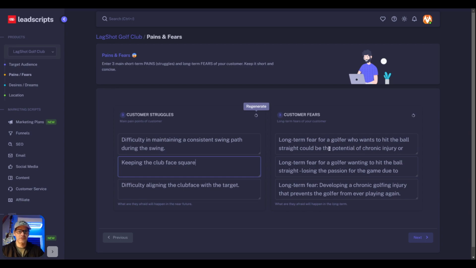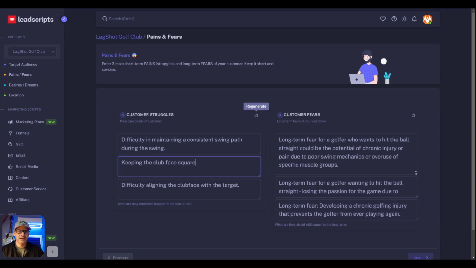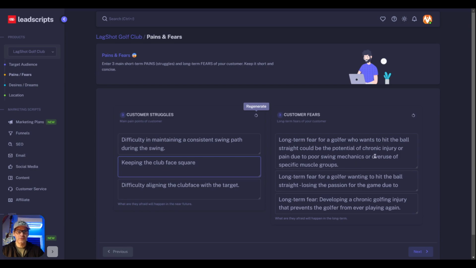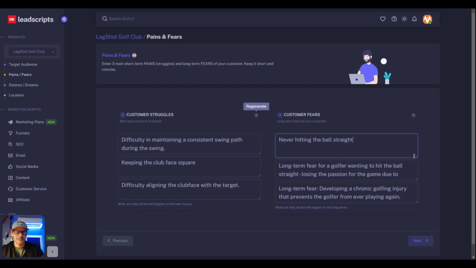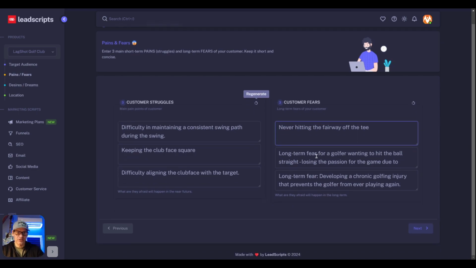Okay, now customer fears. Long-term fear of a golfer who wants to hit the ball straight: potential injury or poor swing mechanics from overuse. I think I would go with never hitting the ball straight. I mean something simple. Never hitting the fairway off the tee. Long-term fear for a golfer who wants to hit the ball straight: losing passion for the game.